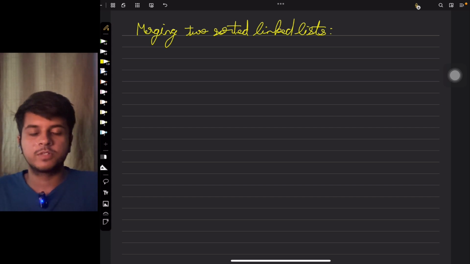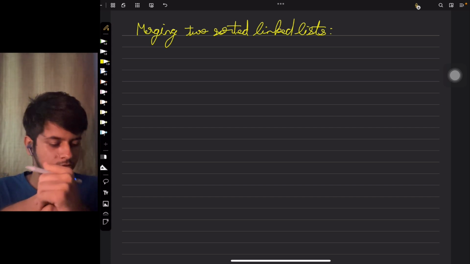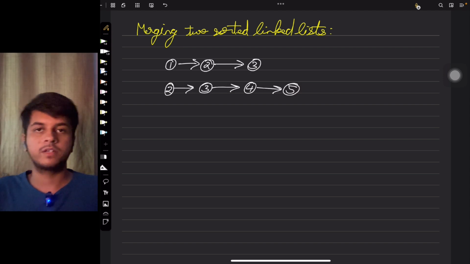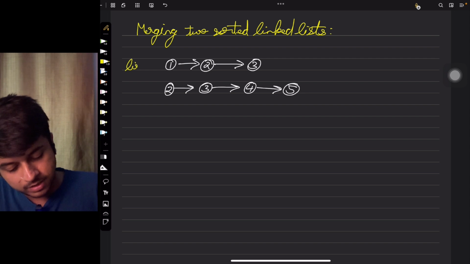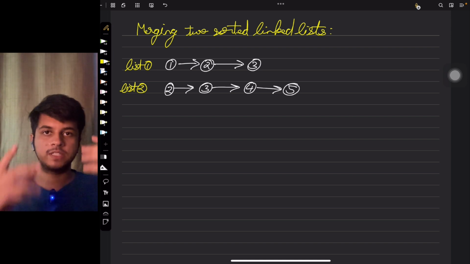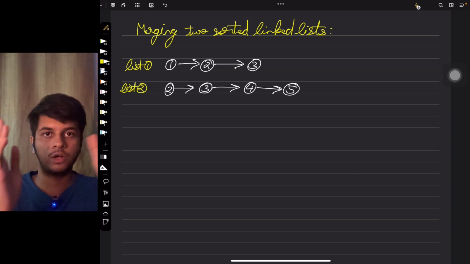Hello everybody, in this video we'll be seeing how to merge two sorted linked lists. So let's see how we do it. You're given two linked lists. The name of this one is list 1 and this is list 2, and in the output both of these linked lists have to be merged and also it should be sorted.